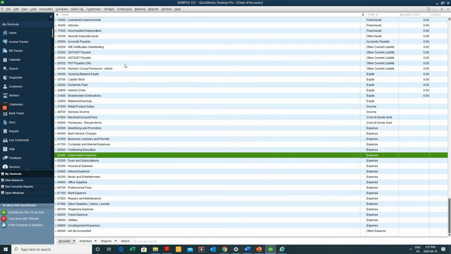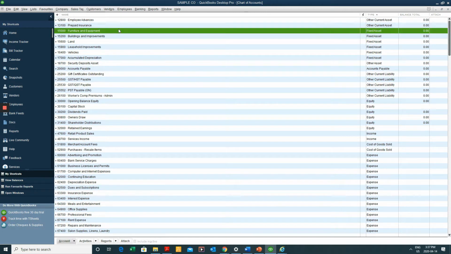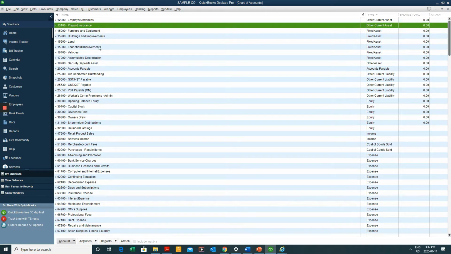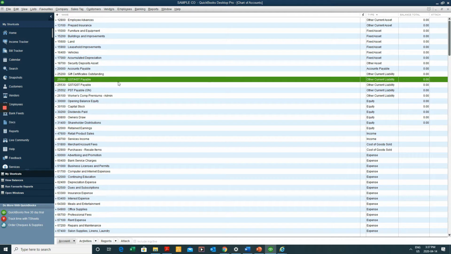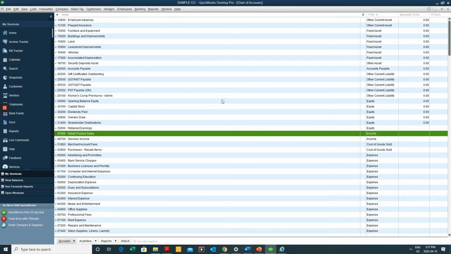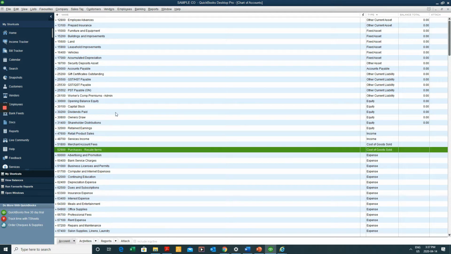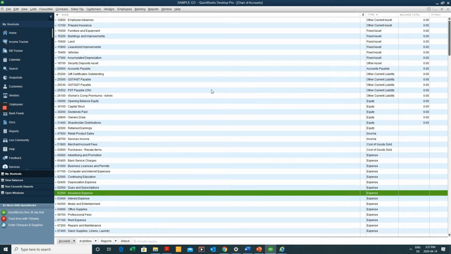Now, if we had them ticked and we like using them, we can also change the numbers. And the numbers follow a logical sequence. Any type of asset will automatically start with a 1. Liabilities will start with a 2. Equity will start with a 3. Income will start with a 4. Cost of goods sold with a 5. And all other expenses with a 6, which is very common with most accounting systems.